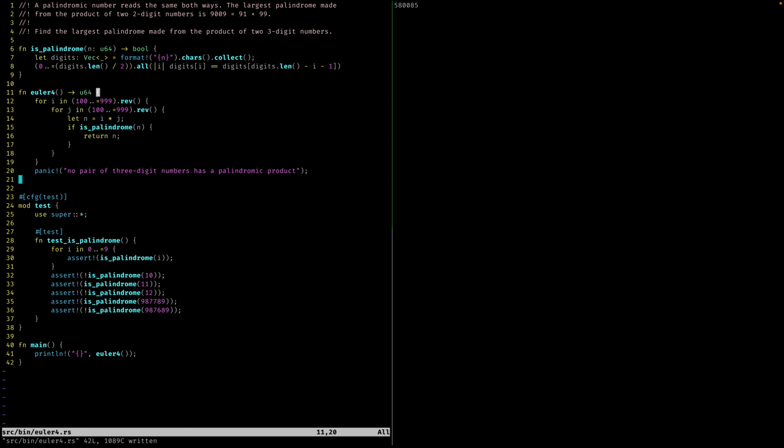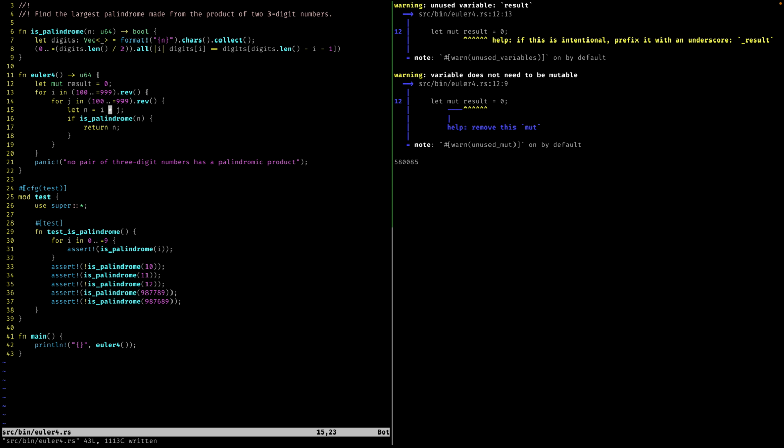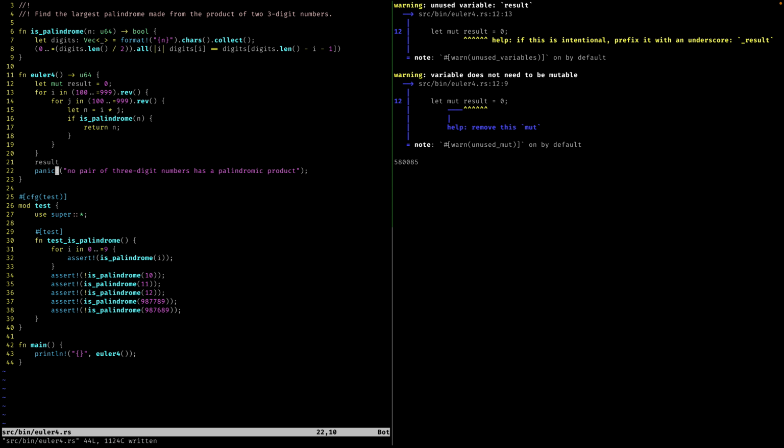So, what are we going to do? We want the largest product. Yeah, so I'm just going to keep a mutable variable as like a cache of the last one we've seen. And then whatever the last one we saw is, that's the answer. Let mut result equals, I'm just going to start this at 0. And at the end, we're going to return result.